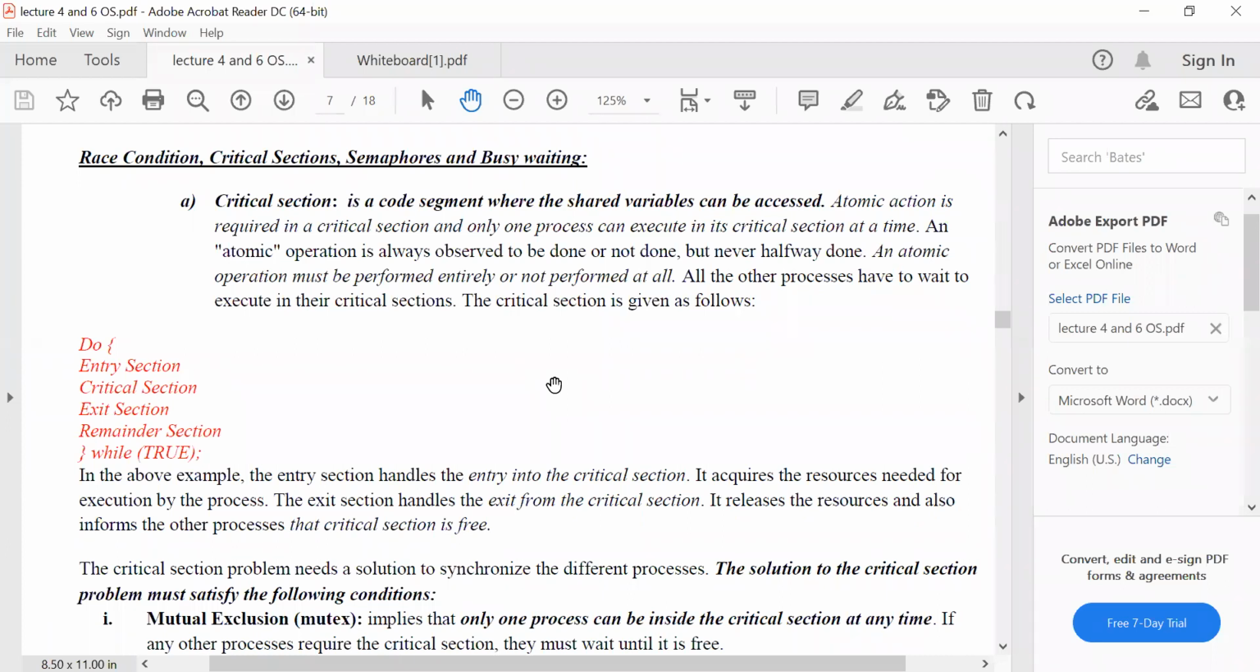So a critical section is a code segment where the shared variables can be accessed, and it is an atomic operation. It is never halfway done. So when it starts, it has to be finished. That means you can only have 1 process at a time in the critical section. The rest will have to wait.